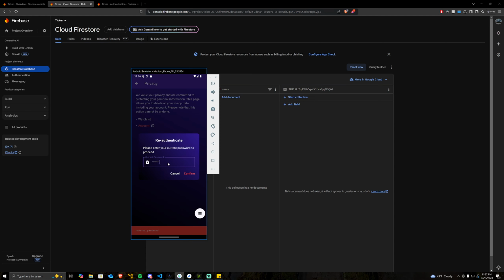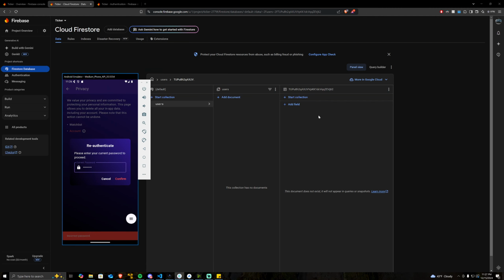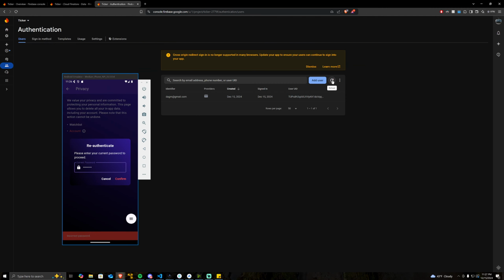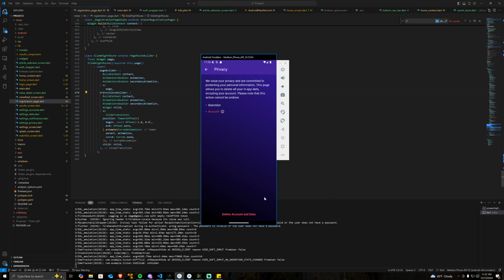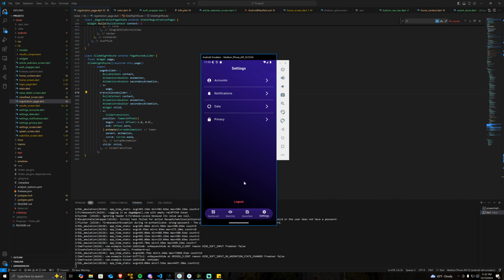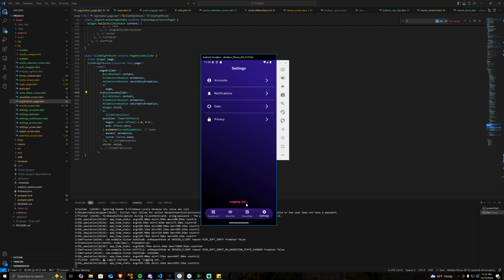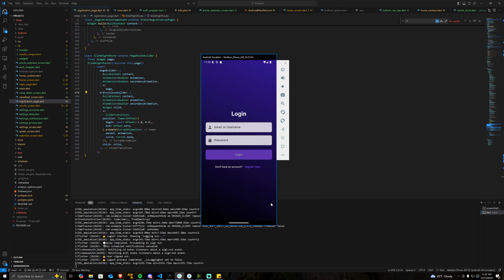I forgot the password. That's the issue here. So it deleted it from here, and it should have deleted it from here as well, but I forgot the password. So that works though if you try it out. And besides that, we have the logout function, which obviously works. And that's all that we have for our application.